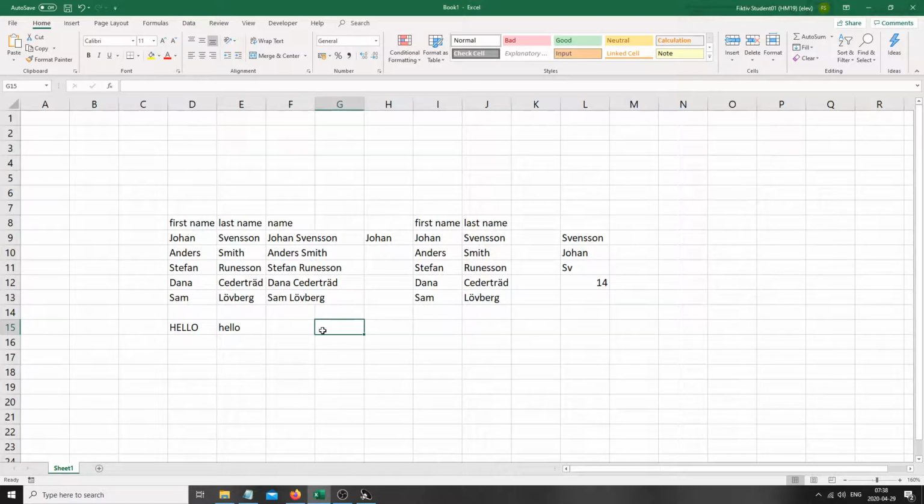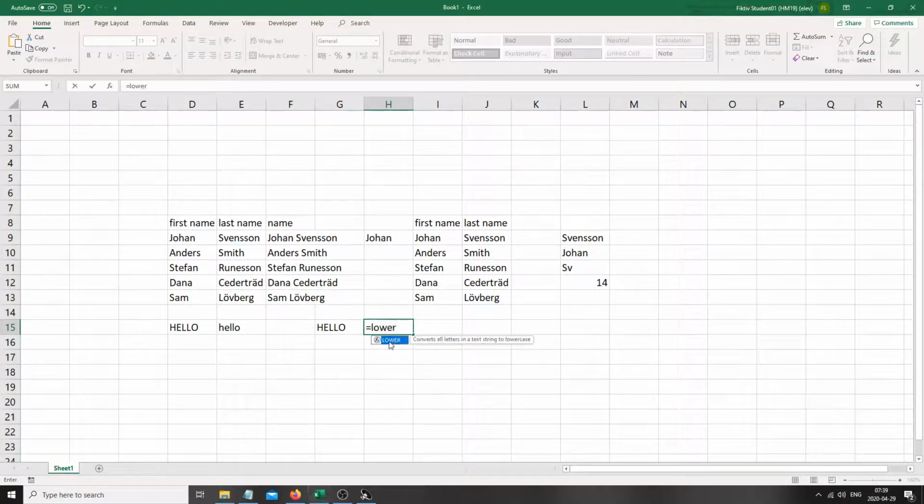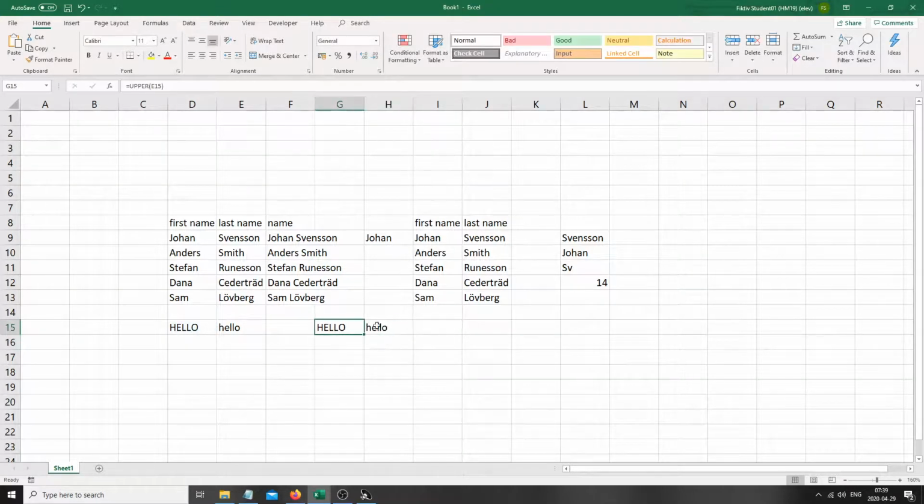If we have text, we might want to keep it uppercase or lowercase or in other ways. So for example, we might want to make this into uppercase. In that case, we use the function upper. So just upper, and then we can refer to the text, and it will make it uppercase. Or we can use the function lower to make text into lowercase. So that can change those things.